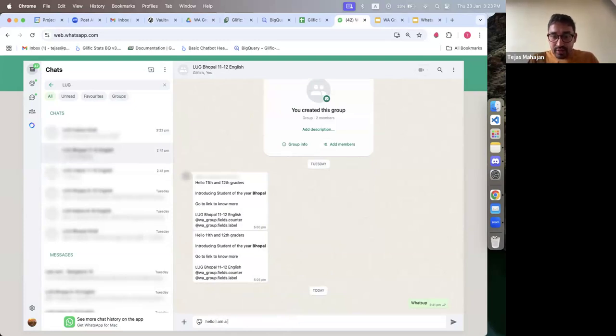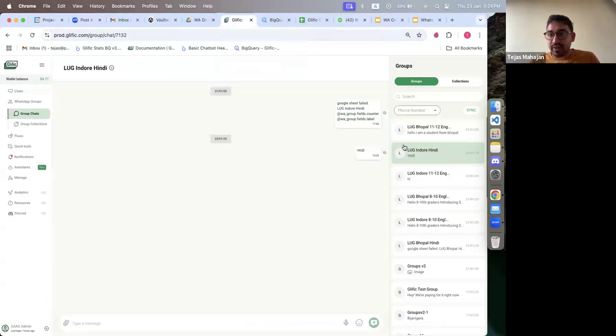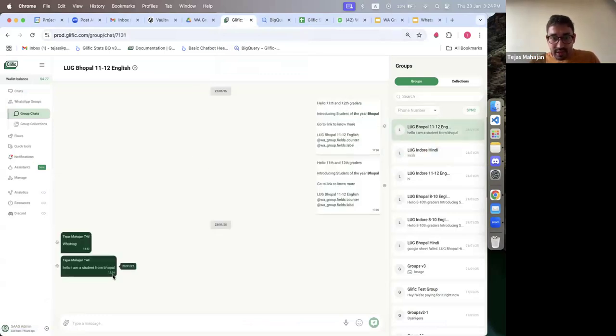I'm a student from Bhopal. I'm just saying that it's Bhopal 11 to 12. And as a student, I've sent the message into this group now, so it should come up on the Glyphic platform. So yeah, this message has come as I have messaged this thing. So just establishing that the connection is made, and so this is the prerequisite.